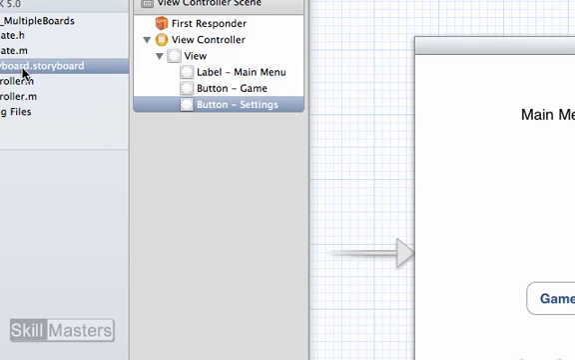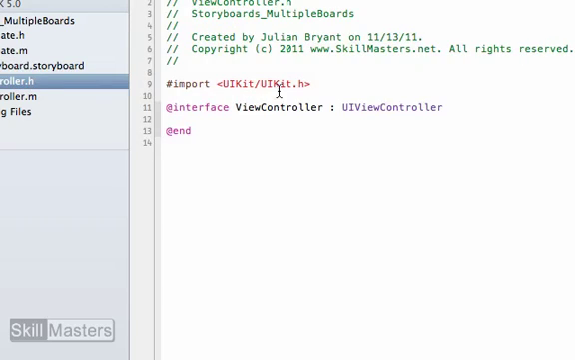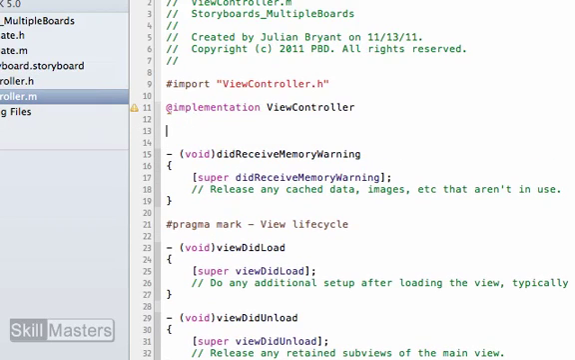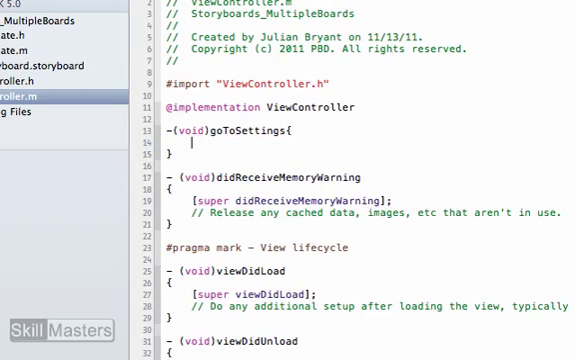Both these buttons were added on the initial view controller, and in the class files for that view controller, I'm adding an action for goToSettings that I want to fire when I click on the settings button. Then over in the implementation for that class file, I'm creating a stub for that goToSettings method. I'll come back and fill that in later.